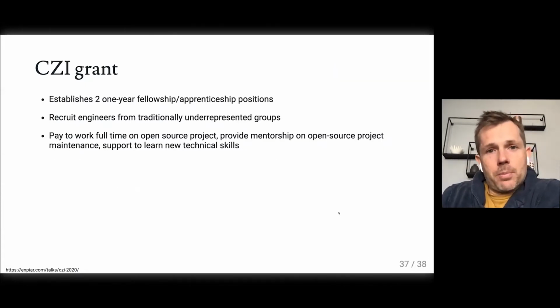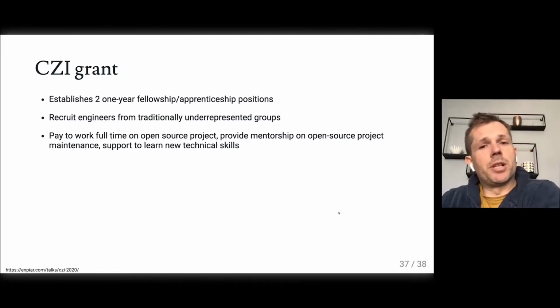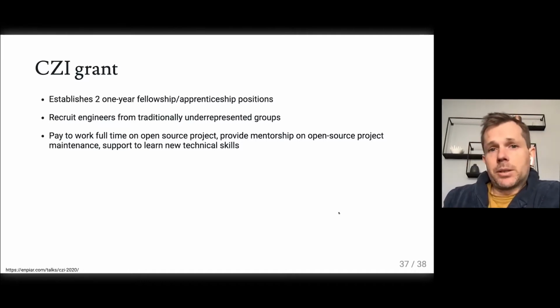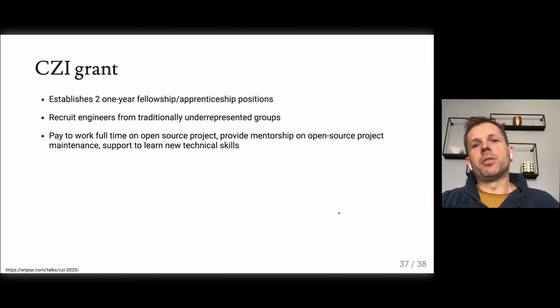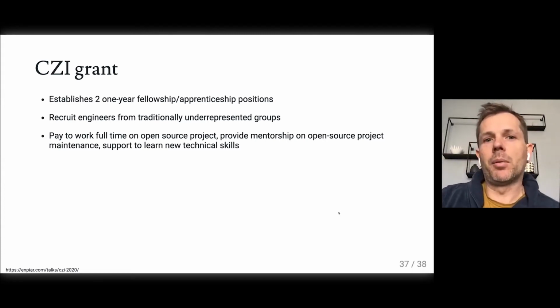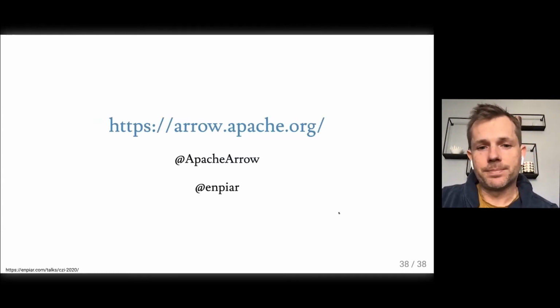So what we're doing with the support of CZI is to establish a fellowship or apprenticeship program, so we can recruit people from traditionally underrepresented groups in particular and pay them to work full-time on the project, so that they are committed to it and have the freedom to work on it. We're also providing mentorship on some of the technical or social challenges that make it harder to go from a first-time contributor to a maintainer. So we're really excited to get this program going and are grateful for the support from the CZI Foundation.